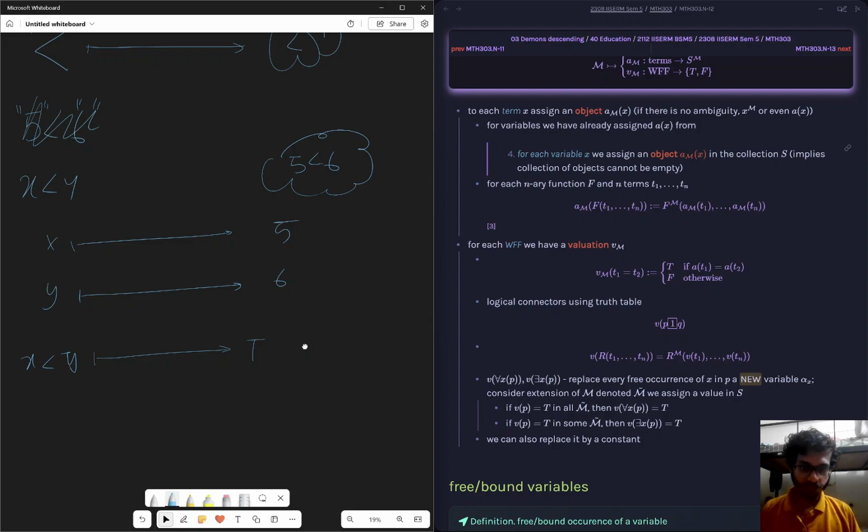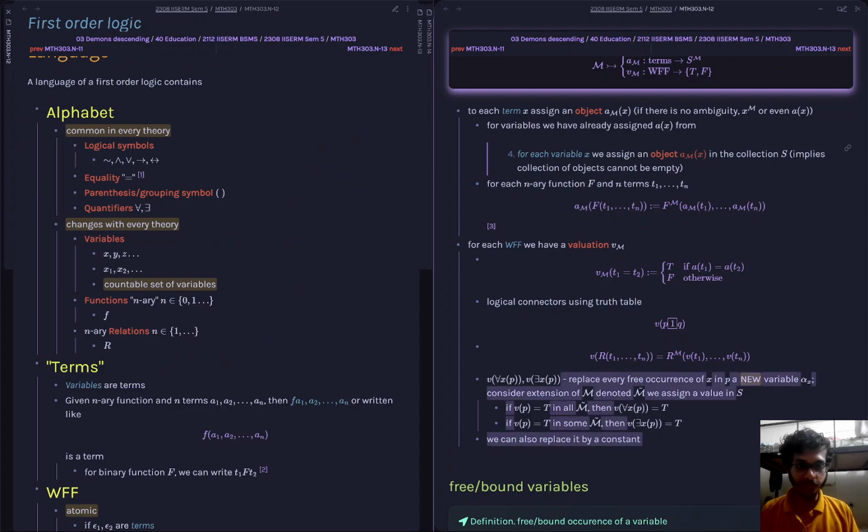We don't know. And okay, what we have left to do is assign every for all x P some truth value, and there exists P some truth value. We will do that next.